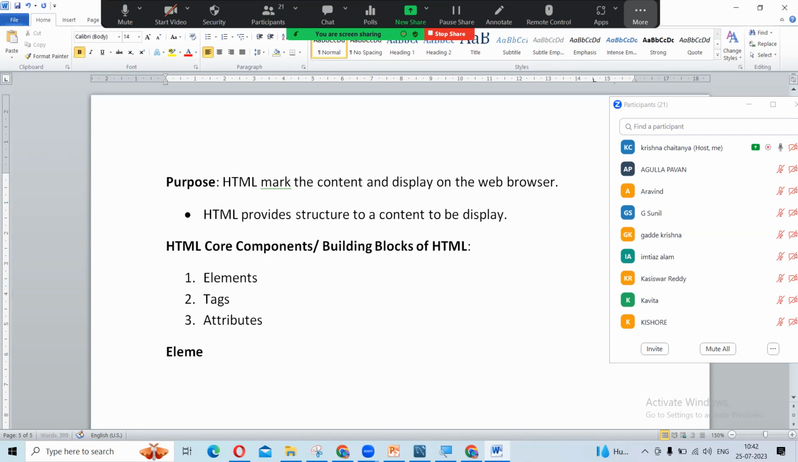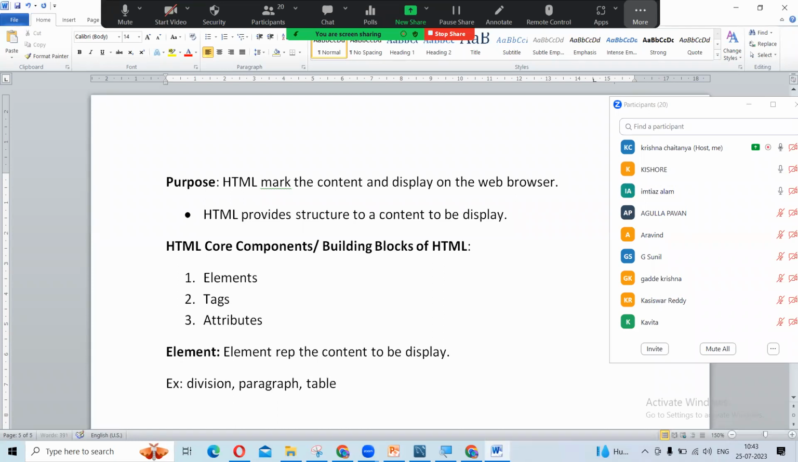Now what is an element? An element represents the content to be displayed. Correct? So give me some examples. Div, paragraph. Div is nothing but a division. Paragraph. Okay. Table, table row, list. Okay, and a few other things are also elements.